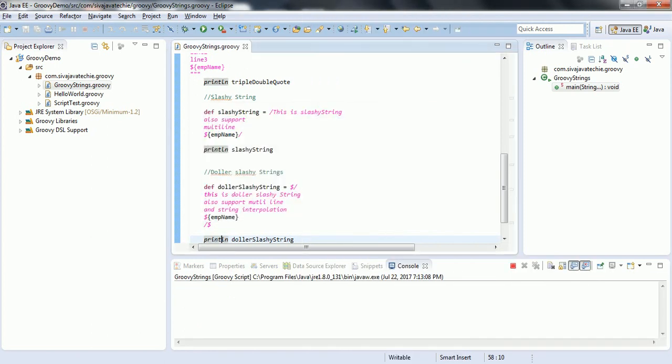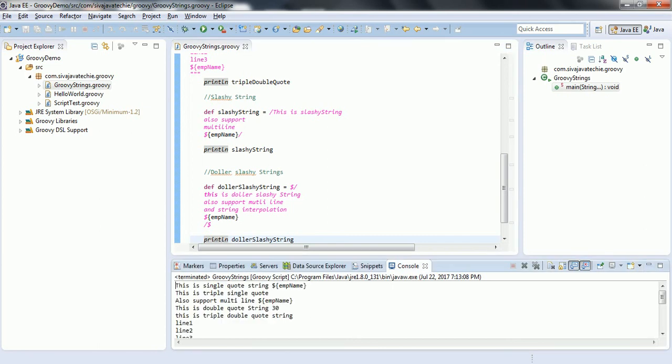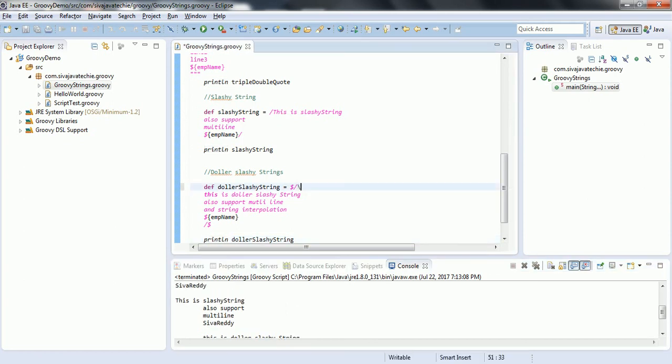you can see that this is a dollar slash string, and also similarly here there is a new line character, it got introduced. If you want to remove it, just put a forward slash. The forward slash is nothing but the escape character for the new line.